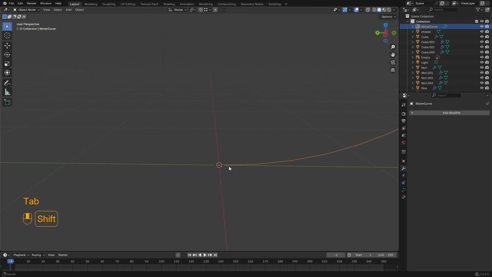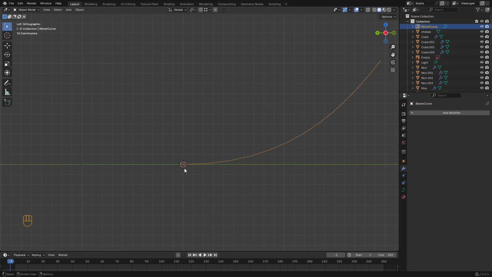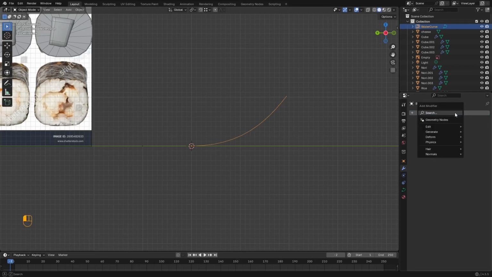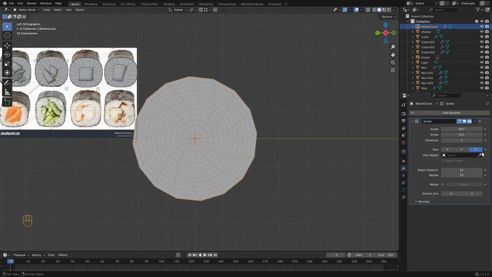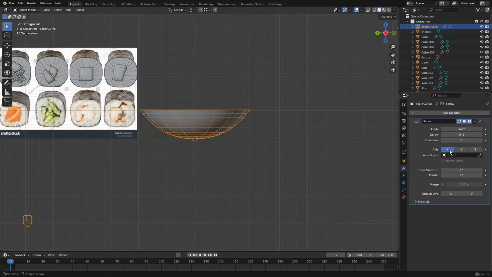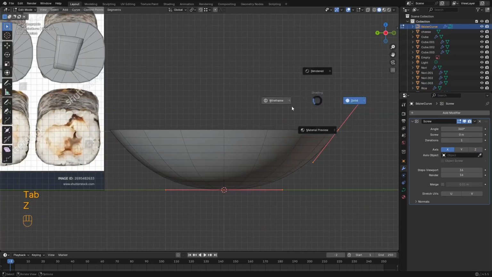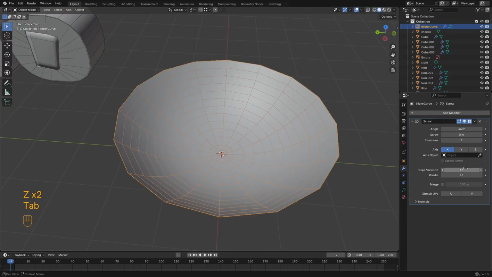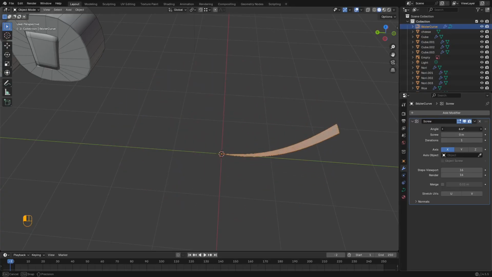The idea is this point needs to be in the center of this object. I will add a new modifier, twist, screw. Sorry, it's called screw, and change the axis to X. So now you can see that it's making the shape of this basic shape.